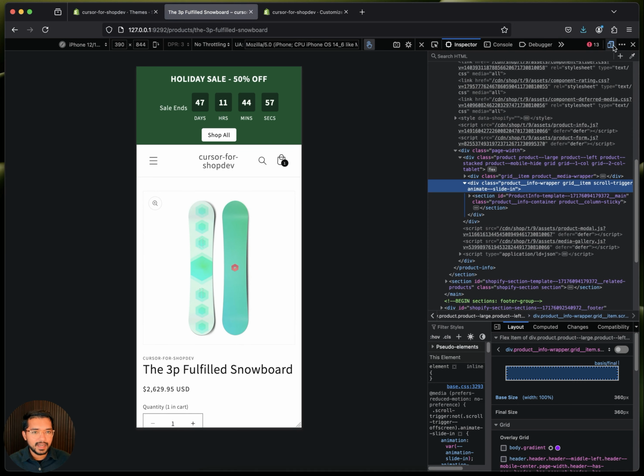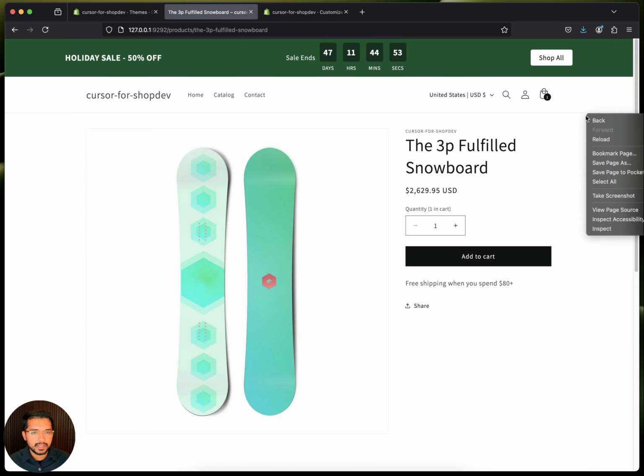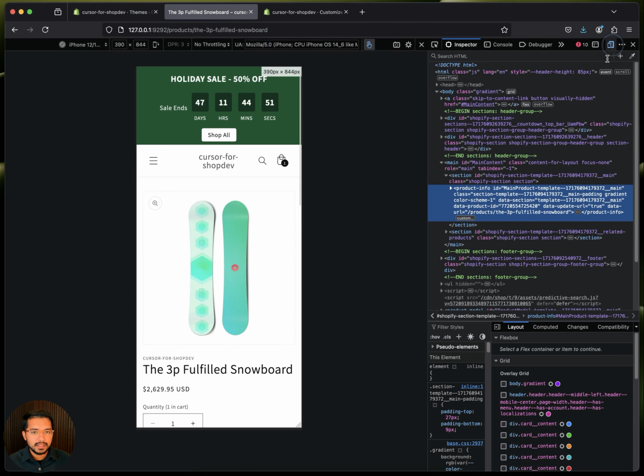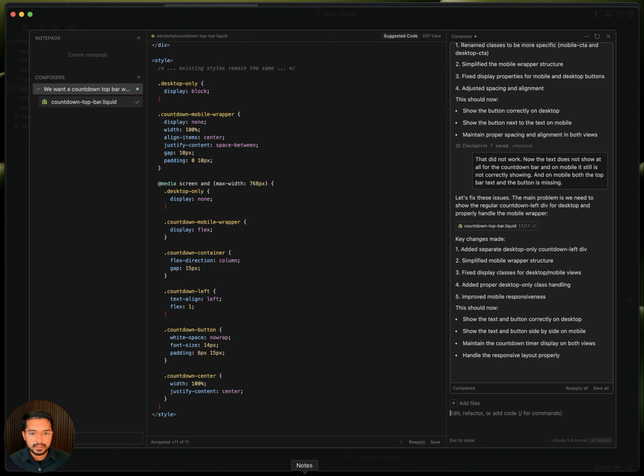All right, so it got us back to a baseline, but let's just try one more time just to see if it's able to move that CTA to the right of the text. Okay, everything is showing again, but I still want to specifically work on the mobile view. For mobile only, please move the CTA button to the right of the top bar text. Remember, do not adjust any positioning on desktop.